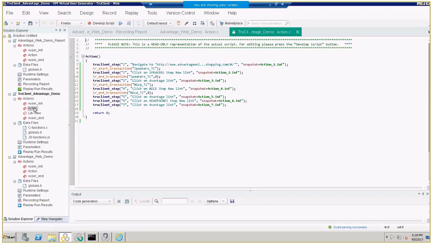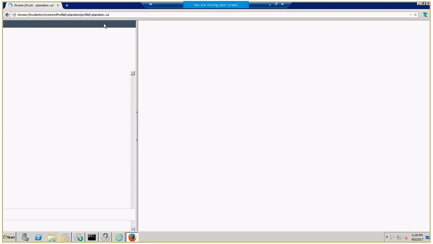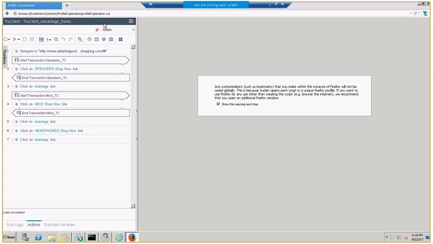Okay, here is my TrueClient script. Let me open the development IDE. Okay, good old model-based.